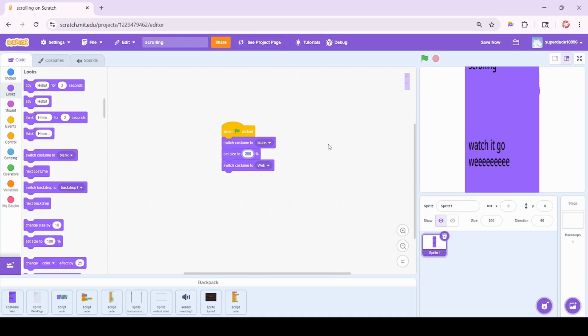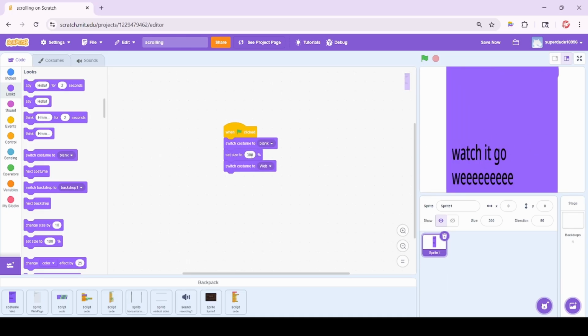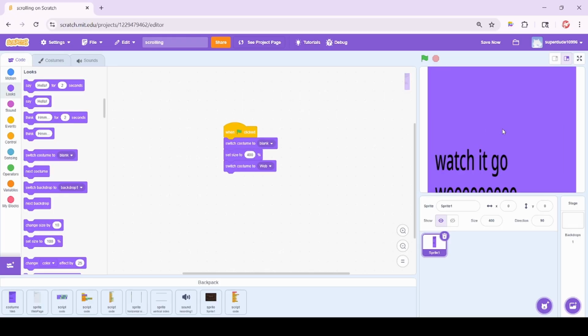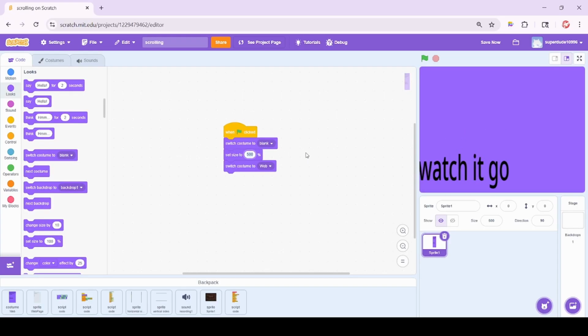200 is good enough. It's kind of good, but not good enough. 300, still not good enough. 400, still not good enough. 500, probably a bit too big, so let's try 475. Too big. 470, just a tiny bit too small, as you can see there. So let's try 445. Okay, let's try 444. Okay, it seems like 443 is our perfect. But that's just for mine.